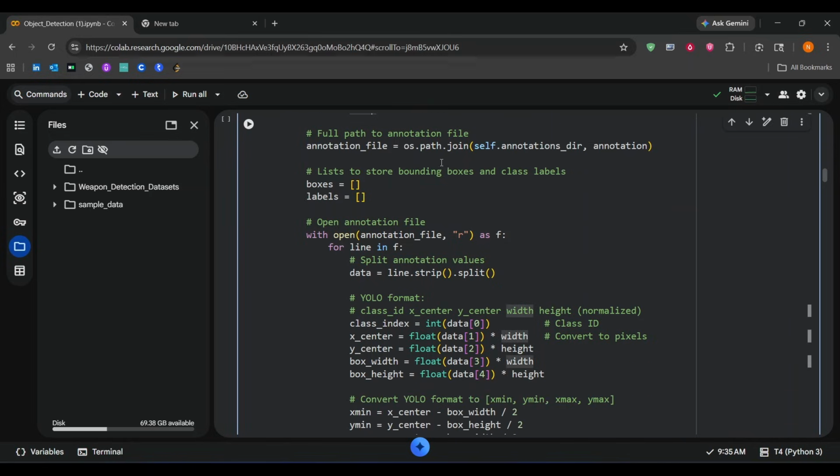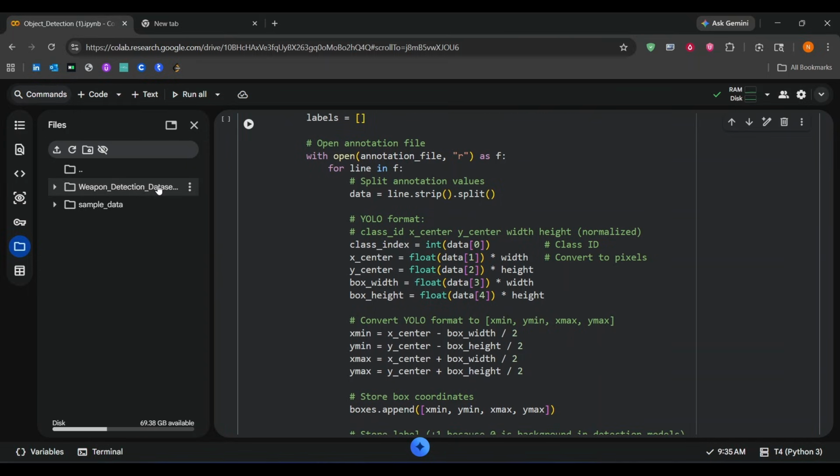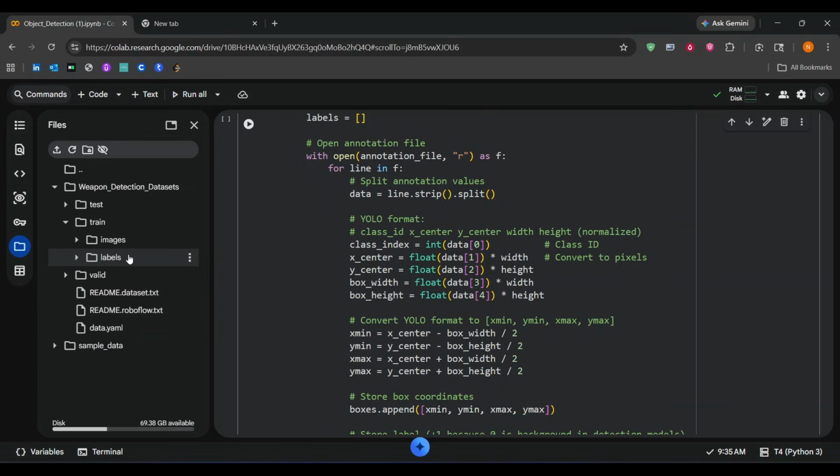Now, for the full path to the annotation file, how can we get it? Just use os.path.join with self.annotation directory and the annotation. This will create the annotation file path. After that, as you already know, the annotation file has the boxes, annotation details and labels. First, I want to explain the format of the labels.